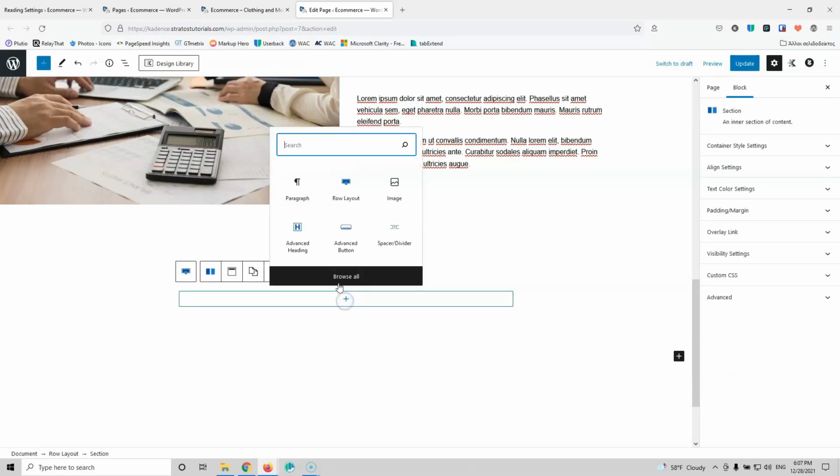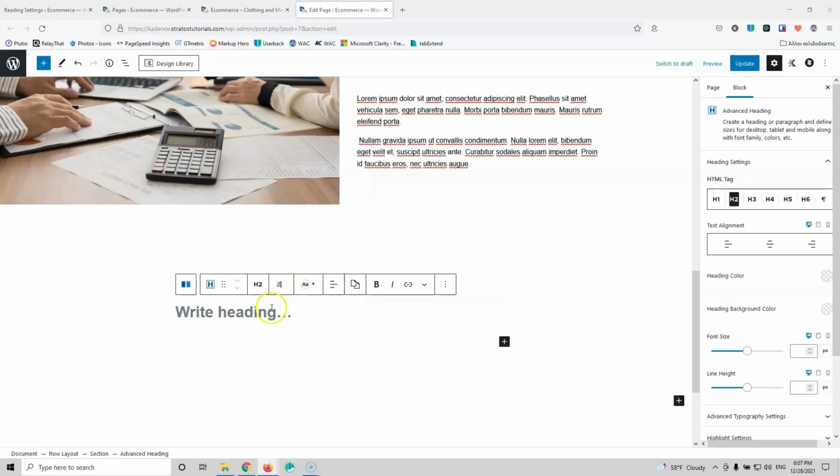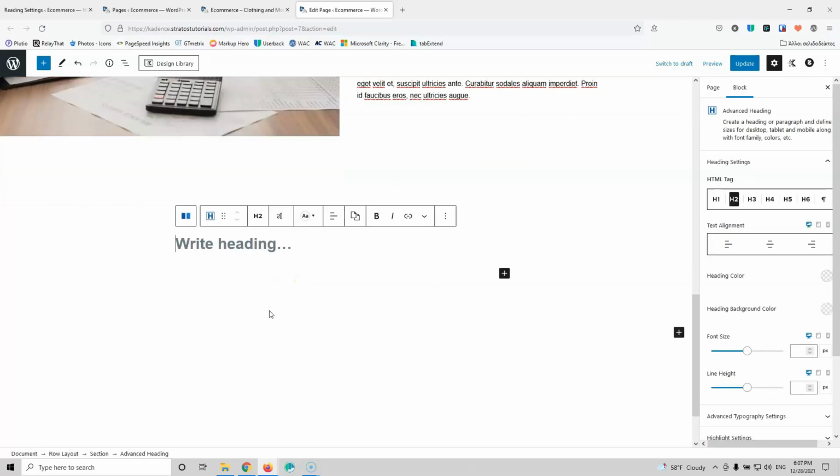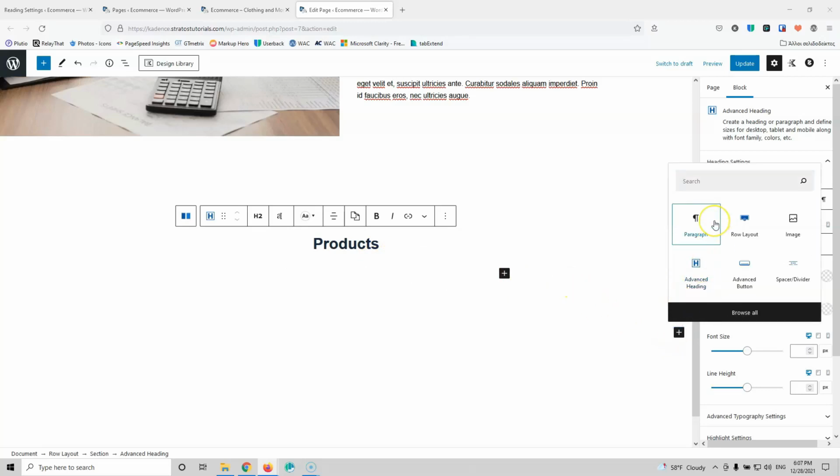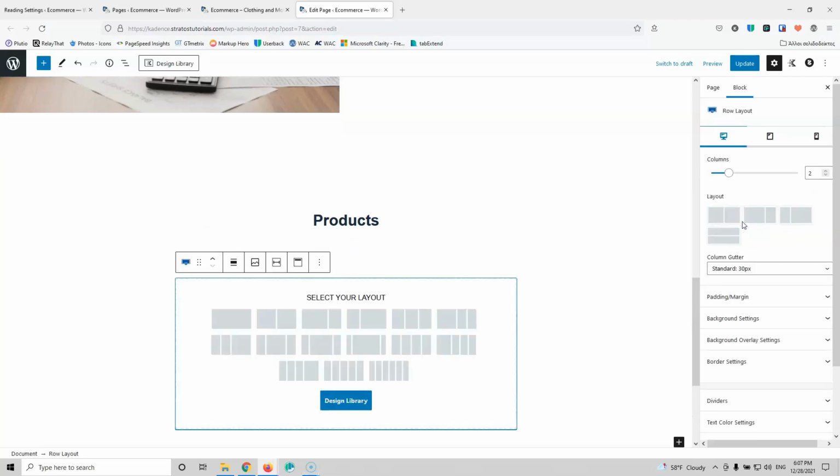I'm going to add here the heading. And I'm going to name it products or something. But I'm not going to put anything inside here at the moment. I'm just going to put that in the middle and I'm going to leave it as it is. And next we have something for our testimonials, something to prove to the visitors that we are a good company and quality company and we sell quality products. So row layout again, and we need something like that.